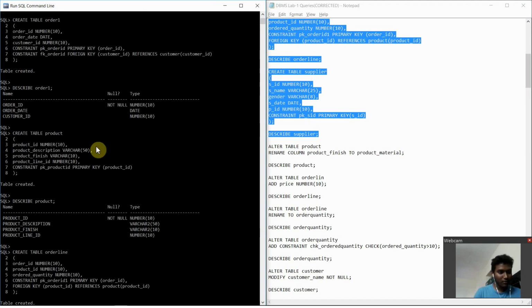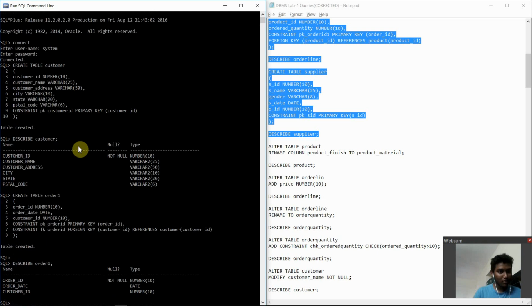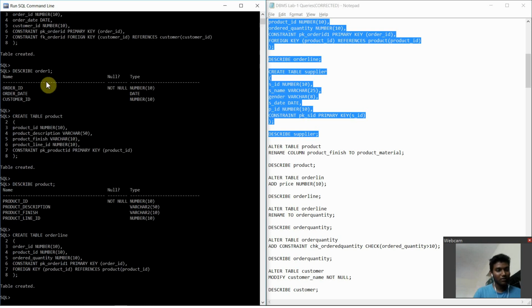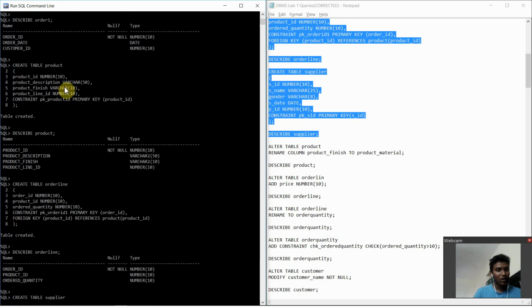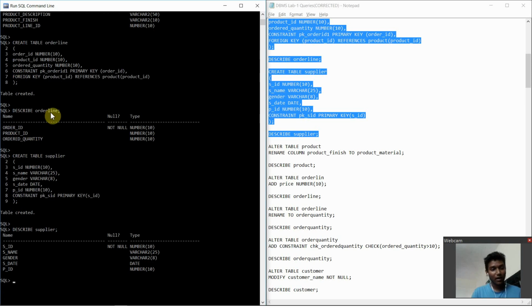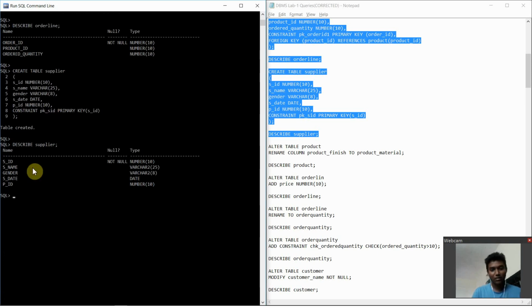So as you can see, yeah, the customer table is described. Create table order 1, it is created and it is described as well. Product table created, described as well. Order line table created and described as well. And with supplier, supplier is also described. Now we had some queries.